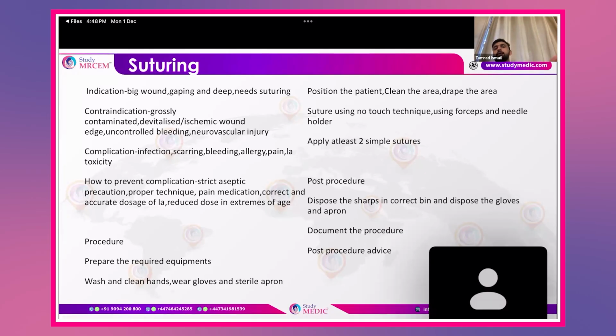So you'll have an 8-minute station. Within that, you have to verbalize these things, and you have to do at least 2 simple sutures. After putting the suture, we'll dispose of the sharps in the correct bin, and dispose of the gloves and apron. Then we'll document the procedure and give the patient post-procedure advice: how to care for the suture, when to remove the suture, and what things are to be done. This has to be explained.